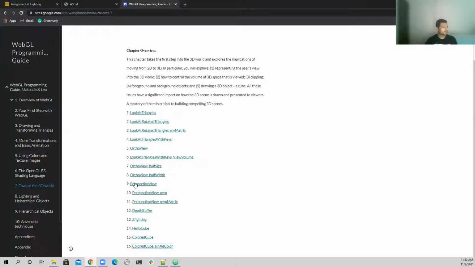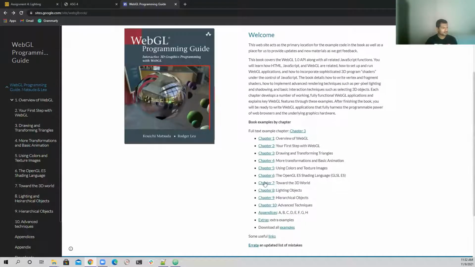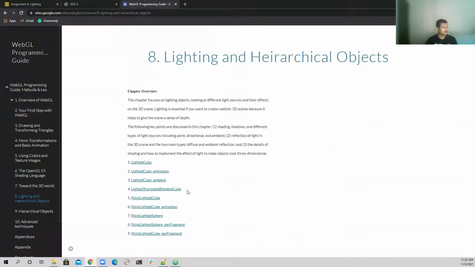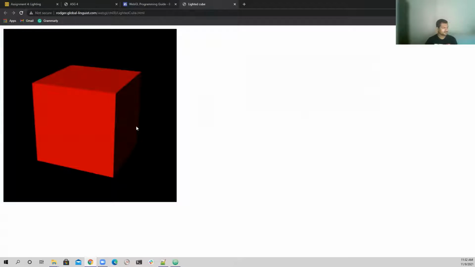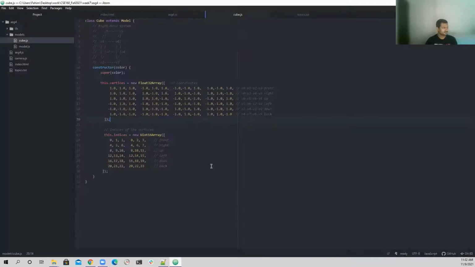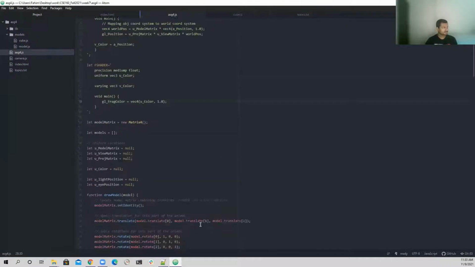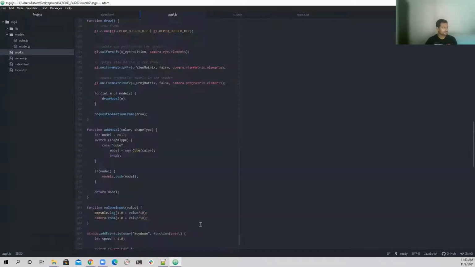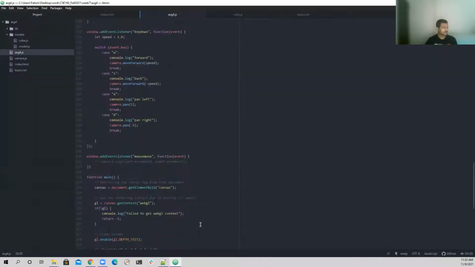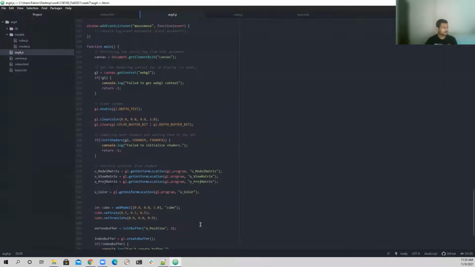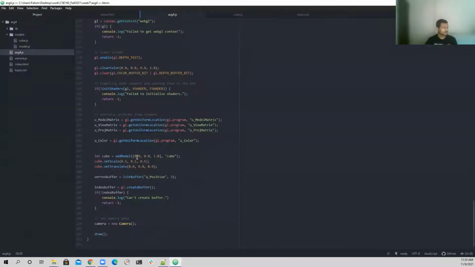So the book has chapter 7, mostly discussing the lighting. Chapter 8, actually, lighting objects. So there is a lighted cube, which is another example, except now they have this red cube with lightings. Why don't we make this one red as well? Yeah, so if I make the cube red, probably it will look closer to the one in the book.